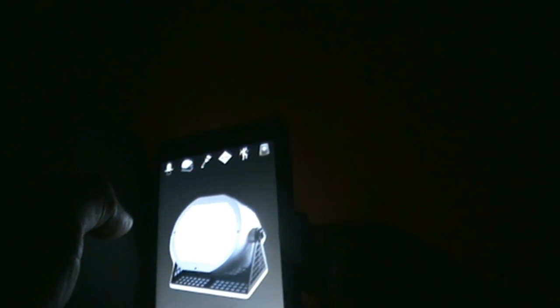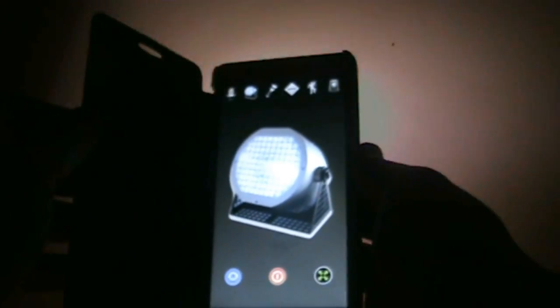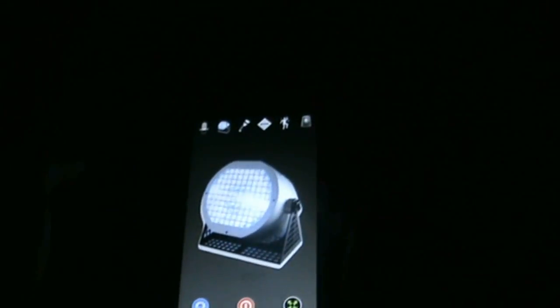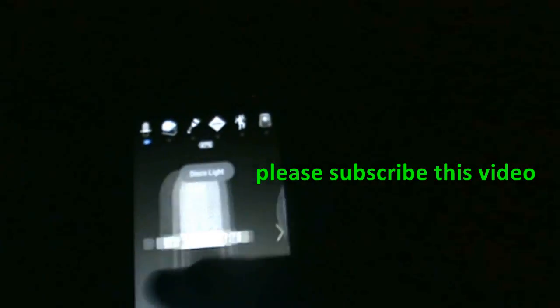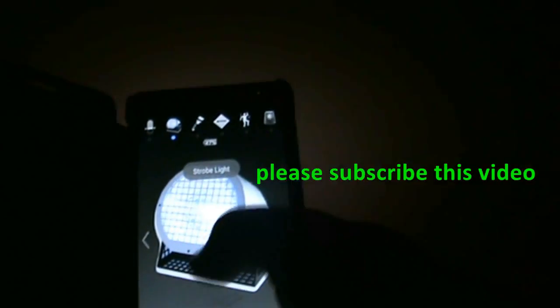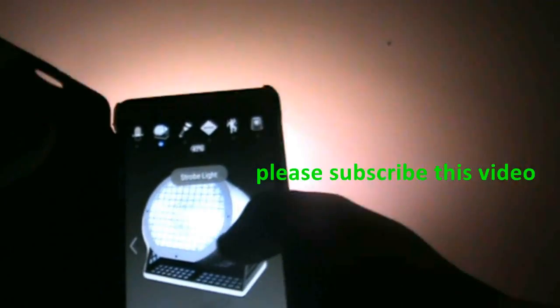Oh no, this light again is not working properly. After 25 minutes, again the light is working properly, and still now. Okay, my problem is solved. This utility is working very well. So please don't go to the service center, and you can solve this problem at home.